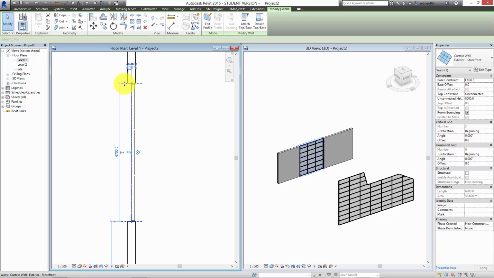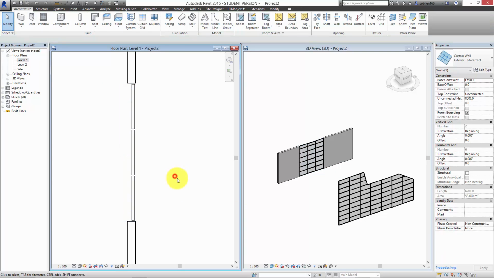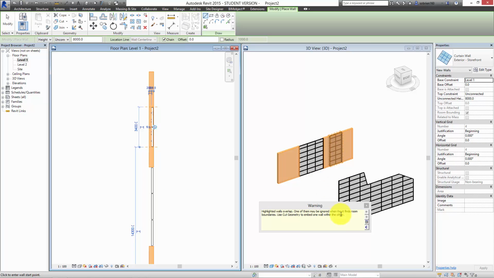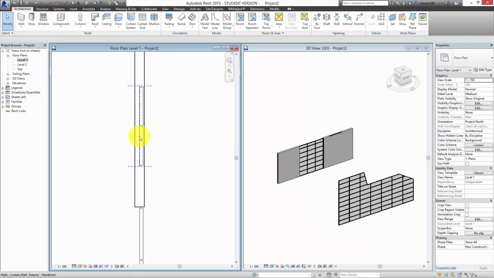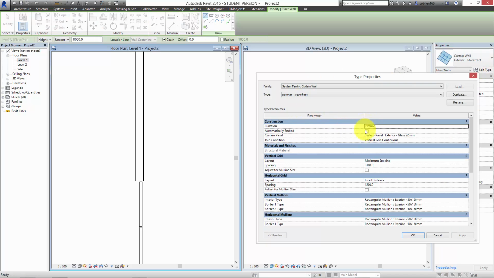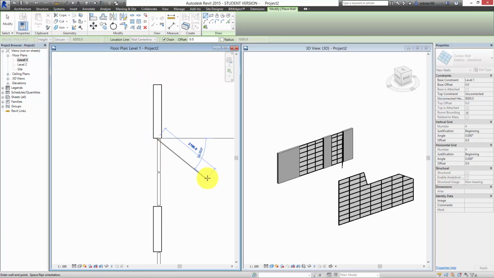If I go back and select it again and come over to edit type, there's a little tick box here called automatically embed. If I switch that off and apply it, and then I try to draw a wall again, it doesn't allow you to do it. So it just draws it on the wall on top of the other. You can see it's kind of embedded in the wall there, but you can't see it. So the important thing is that when you select the curtain wall you want to use, you have automatically embed ticked on. So it will cut out the opening within the wall to allow you to just set it up as a kind of a window like that.